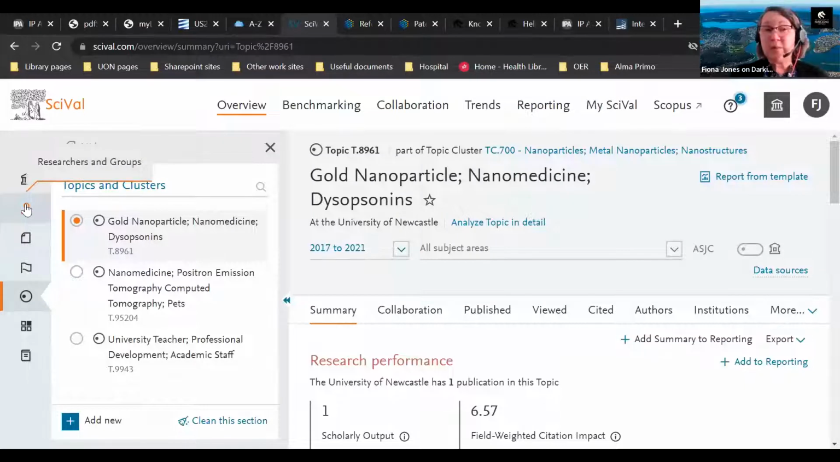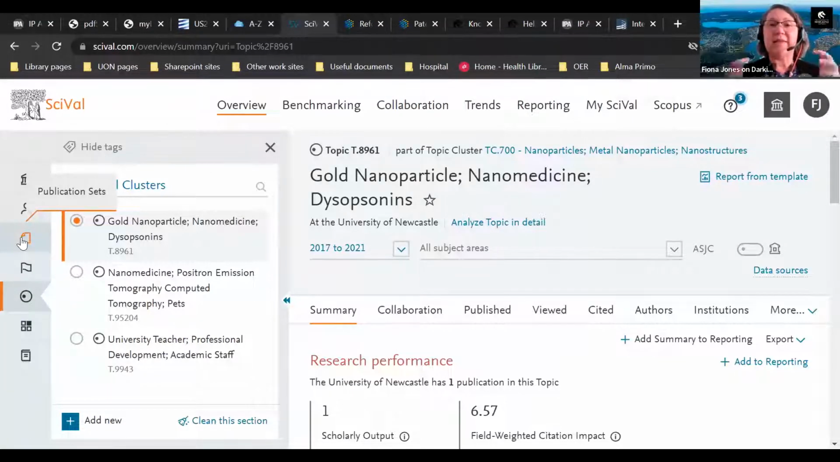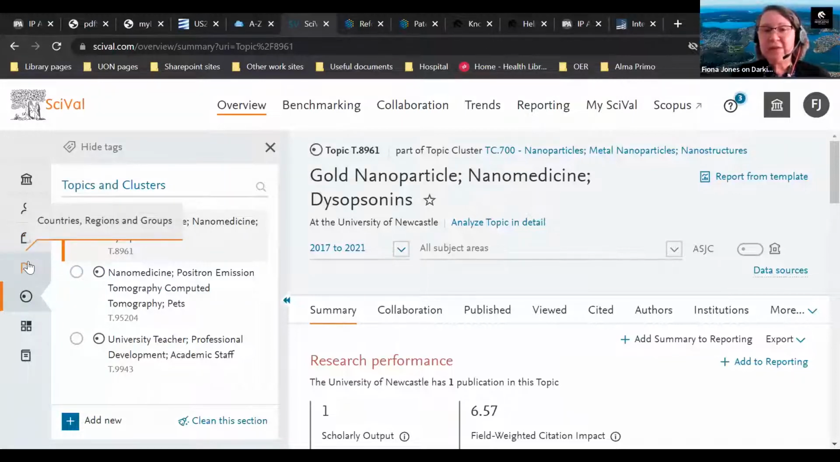You can look at specific people or groups of people, so researchers that are all researching in a certain area. You can look at a set of documents, so you can upload or use the other search functionality in the database to create a set of publications and then do some analysis on them. You can look at specific countries, regions, or other places, but the one we're going to look at here is topics and clusters, and you can see that it's already selected because I was looking at it recently, this gold nanoparticle nanomedicine topic, just so I can show you what sort of information you can get here.